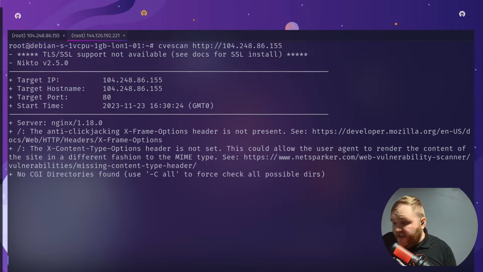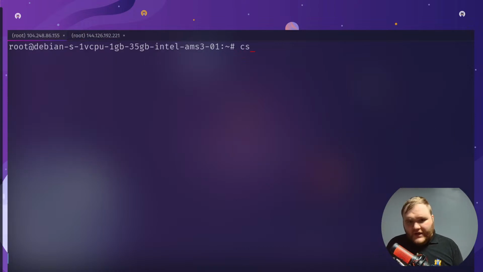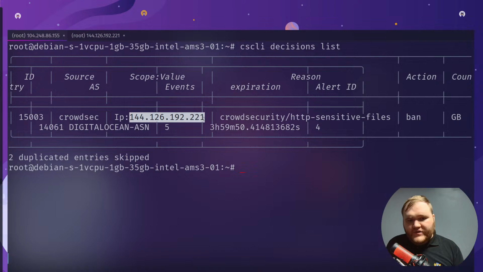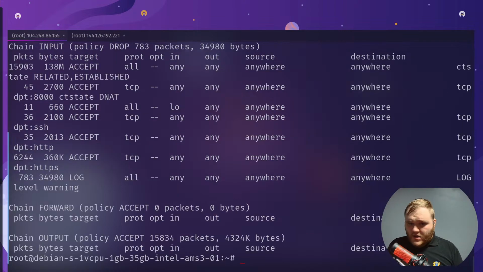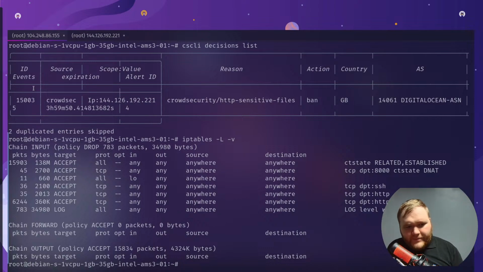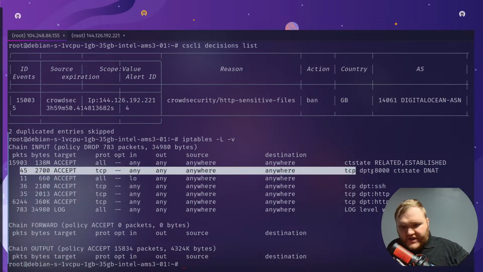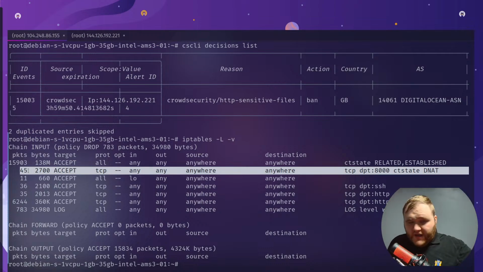Okay, so now that's running. It's doing a bunch of stuff. Now if I do cscli decisions list, you'll see that this IP address is blocked from the machine's point of view. However, it's not blocked in the same way. So if I do iptables -L with a -v, and zoom out a little bit, you'll see that this chain here is receiving the packets. So our redirection rule is working.